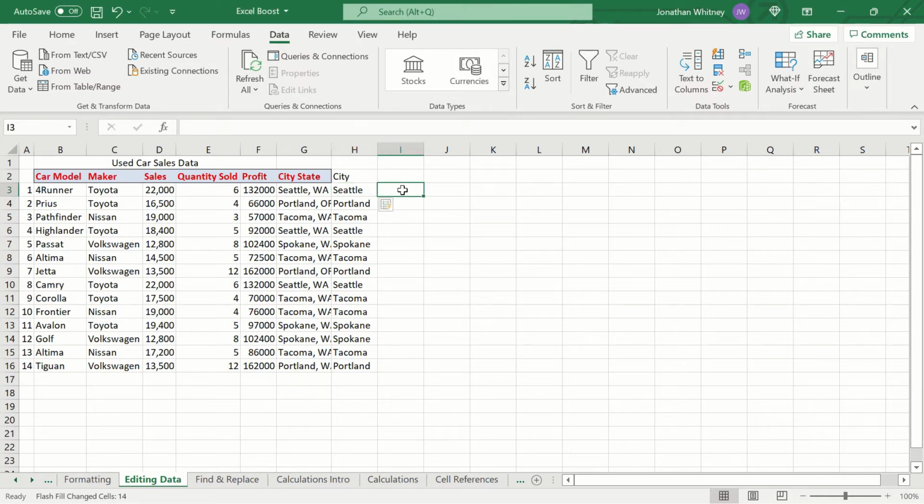Now let's do the same thing for the state abbreviation column. If we come over to I3 and type WA, that's the abbreviation for Washington, then we can click back into the cell and do Flash Fill once again. And as you can see, Excel has done most of the heavy lifting for us.